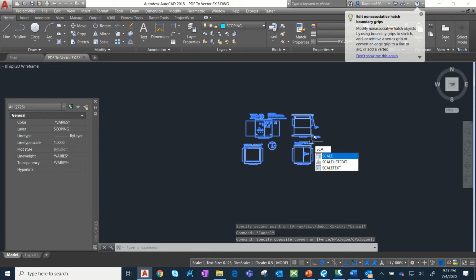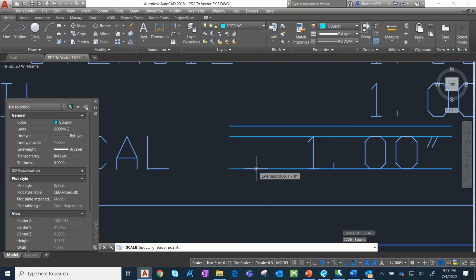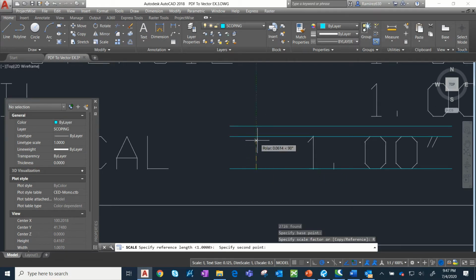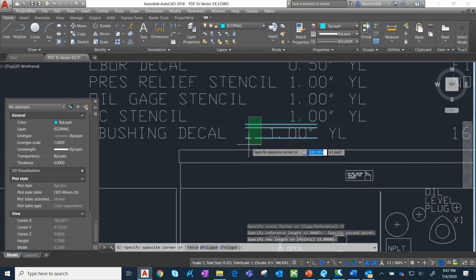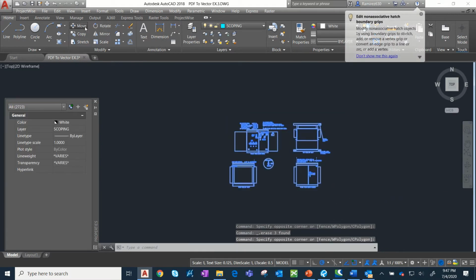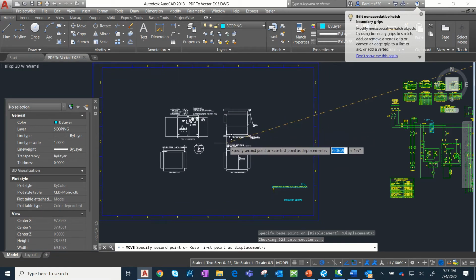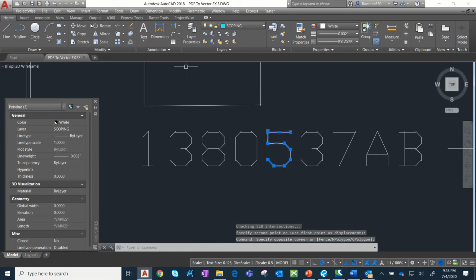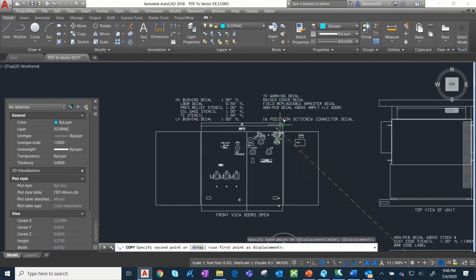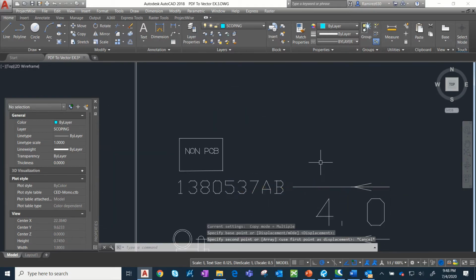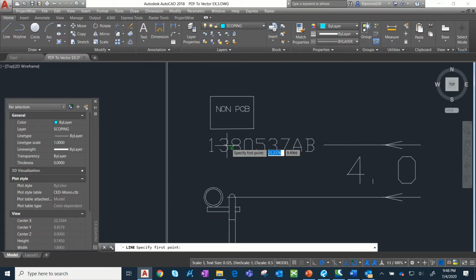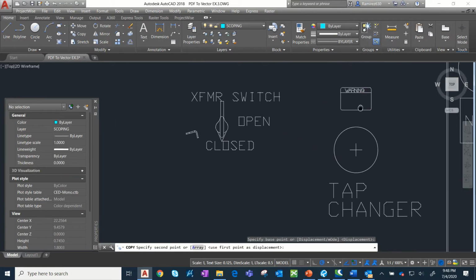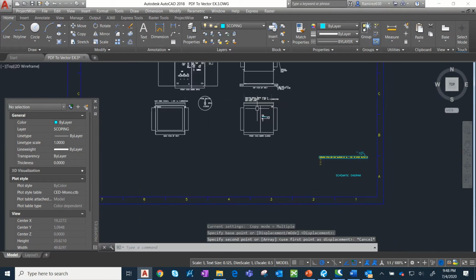Type in scale, and click on the first point. Then go down here where it says reference and click on that one. Now click on the first point, the second, and then your third point again. Let me just check real quick on this. Okay, so that one's a little bit bigger, so we're going to be using this one.